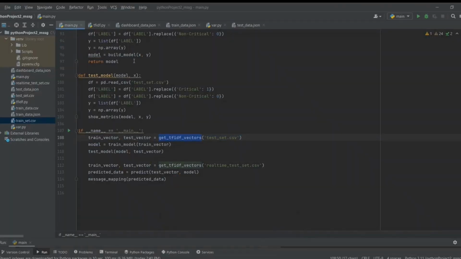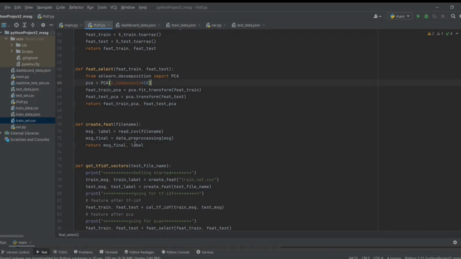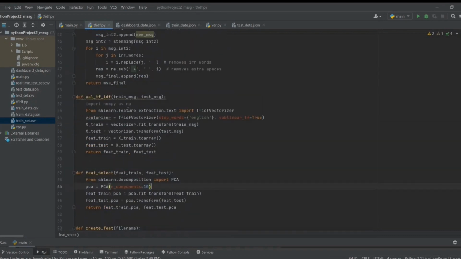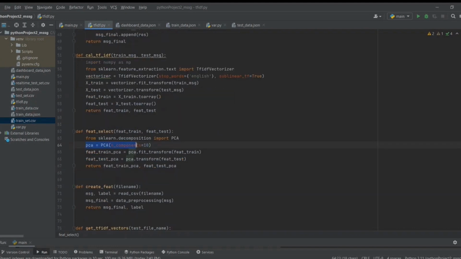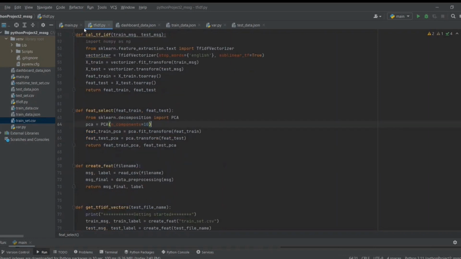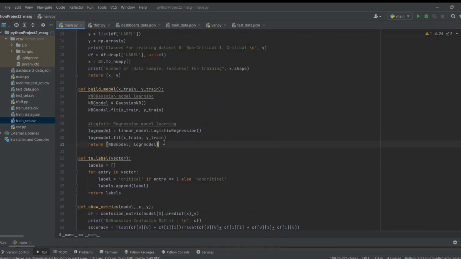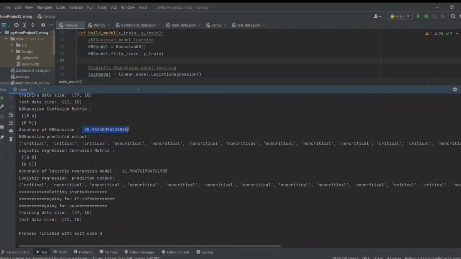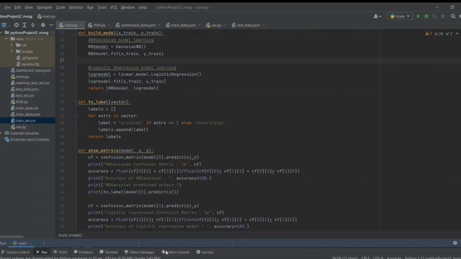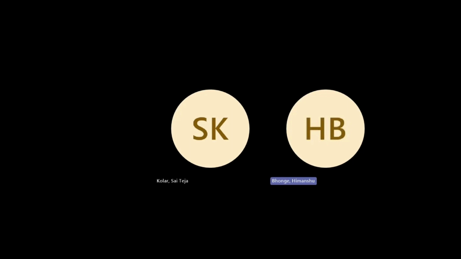In the analyzer, the first module is TF-IDF, which is basically the feature extractor that gives you the numerical vectorized format for the given data. After calculating the TF-IDF, we reduce the dimensionality using PCA to 10. The result acts as input to our model. We are building two models, Naive Bayes Gaussian and a logistic regression model. Naive Bayes Gaussian gives more accuracy. You can see the Gaussian model accuracy is 80.95% and the accuracy of the logistic regression model is 61%, which is very low. So we predicted the severity of an issue as critical or non-critical using TF-IDF and the Naive Bayes Gaussian and logistic regression models.